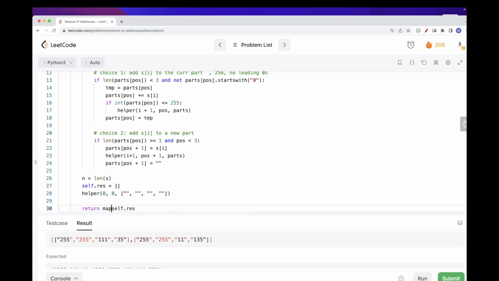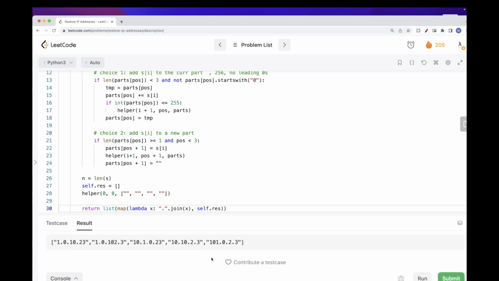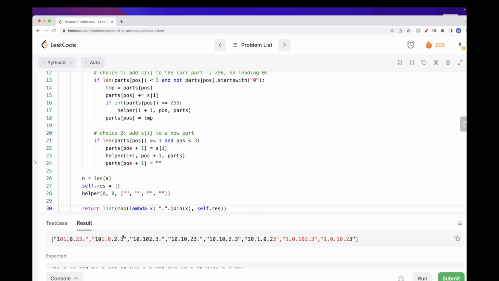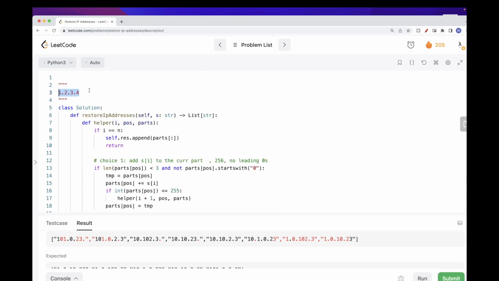And so we need to map a lambda of x, and then we want to join with a dot for each x. And we want to apply that to these results. And then we want to return a list. Okay, so it looks like these two test cases are good, except this one. And that's specifically because of this case. So let's see how we can avoid it.